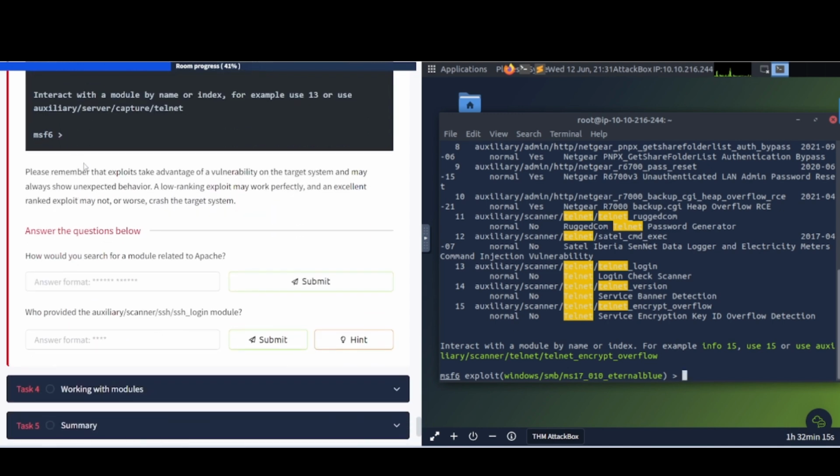All right. Please remember that exploits take advantage of a vulnerability on the target system and may always show unexpected behavior. A low-ranking exploit may work perfectly, and an excellent ranked exploit may not, or worse, crash the target system. And I've done this before, trying to use this Eternal Blue. Sometimes the exploits will BSOD or cause blue screens of death on the target system. Sometimes it won't. You know what I'm saying? Sometimes you'll knock systems over. That's why you should always try to test out these exploits before you start running them on production machines.